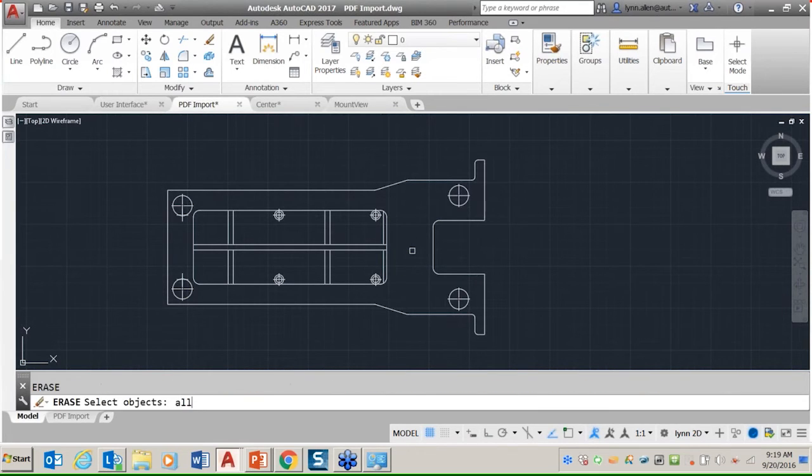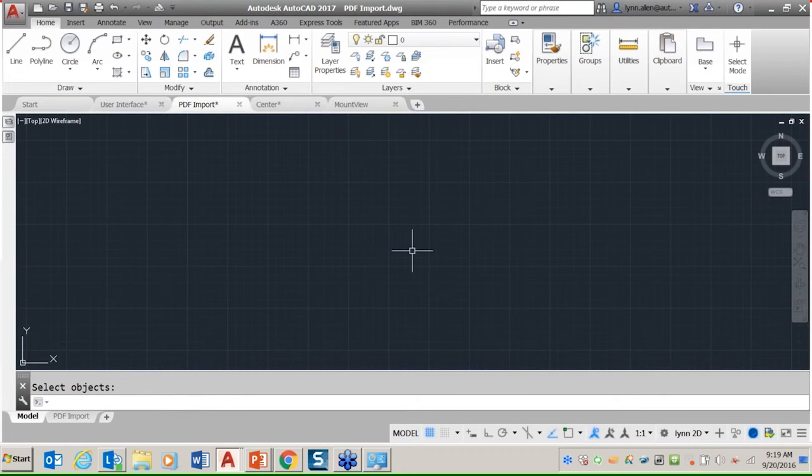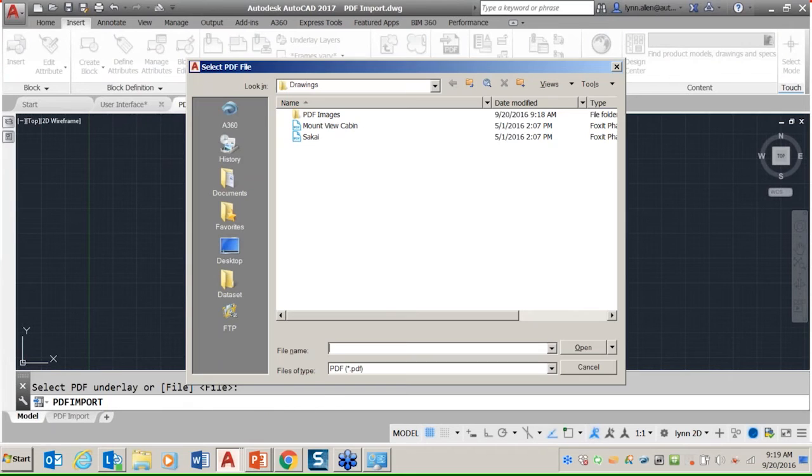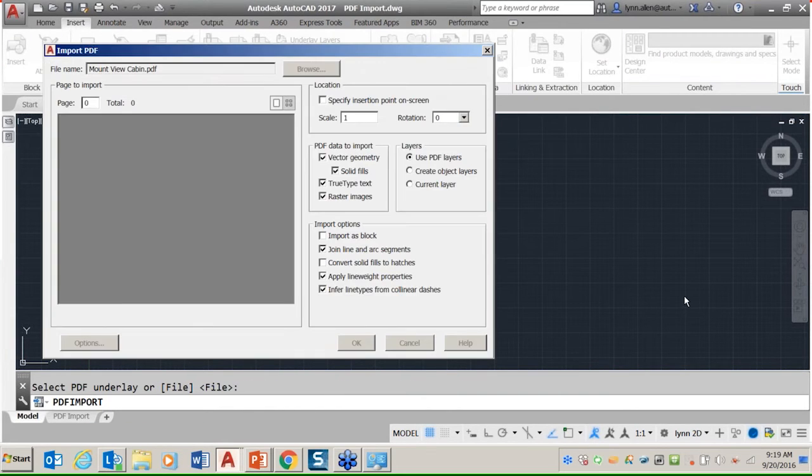So I'm going to erase all of these. And let's do it from scratch, right? So let's go to Insert, and let's go to PDF Import. And then it wants to know if I want to select an underlay. Nope, I want to bring it in as a file. And conveniently, I happen to have one right here. So we'll open that up.